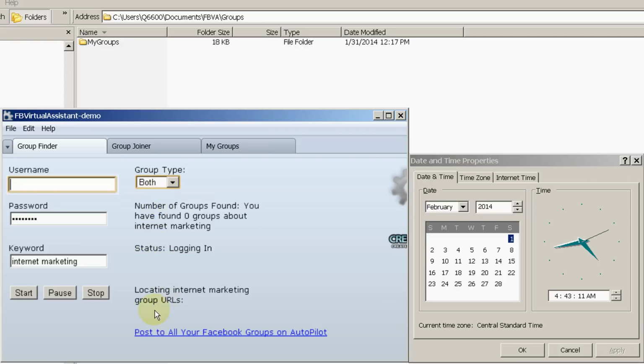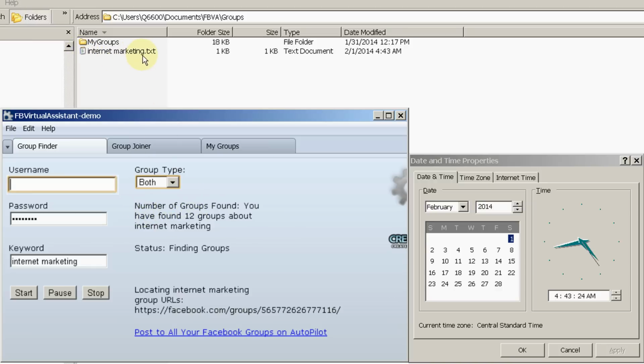So it's logging in, and you're going to see the list of URLs that we find as it goes through the search. It's going to pop up here. So we're going to let this log in, and here we go. So found 12 groups, and it just created a file right here called internet marketing. Whatever keyword we search for is going to create a file with that name. So we're going to let this run, and this file is being populated with these URLs that it's finding. All of these are facebook.com/groups and then the group ID. So it's going to run through this search, and it's going to find all the groups that meet the keyword internet marketing.